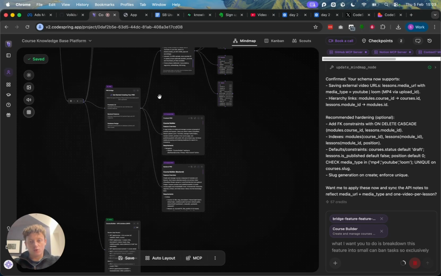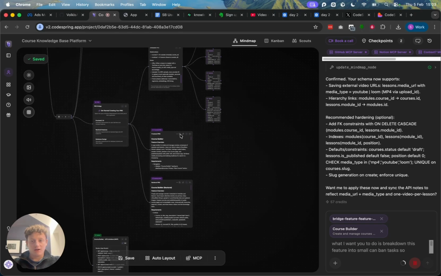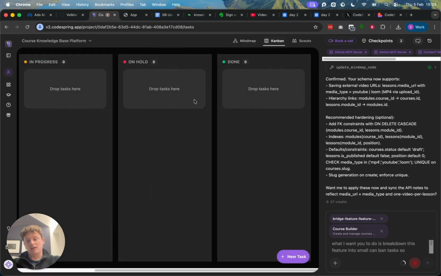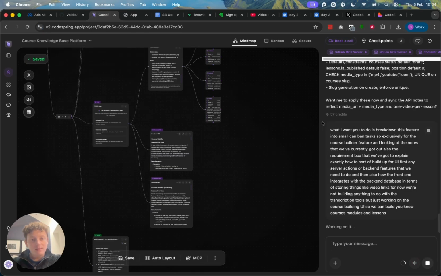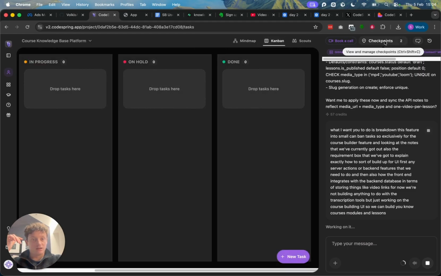So exclusively for the course builder feature, looking at the notes that we've currently got and also the requirement docs that we've got, explain exactly how to build up the UI first, any server actions or back-end features that we need to do, and then also how the front end integrates with the back-end database in terms of storing things like video links. For now, we're not building anything to do with the transcription tools. We're just working on the course building UI, so we can build courses, modules, and lessons. And we're going to send that through. What this should do is give this context to Orchestrator, and it should create various Kanban tasks. And that's what we'll do here.